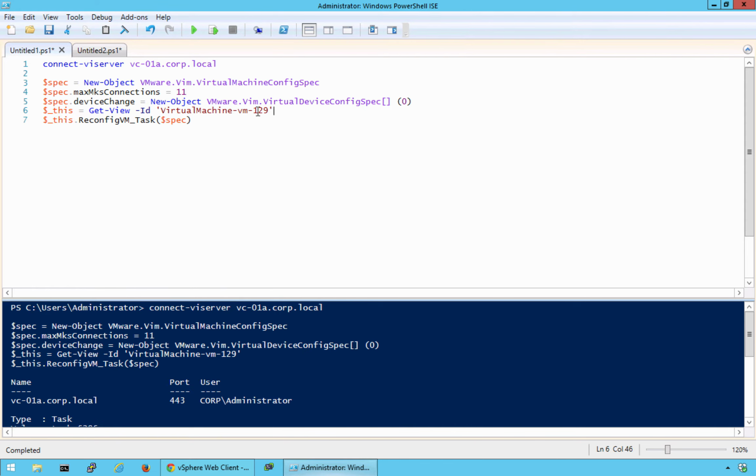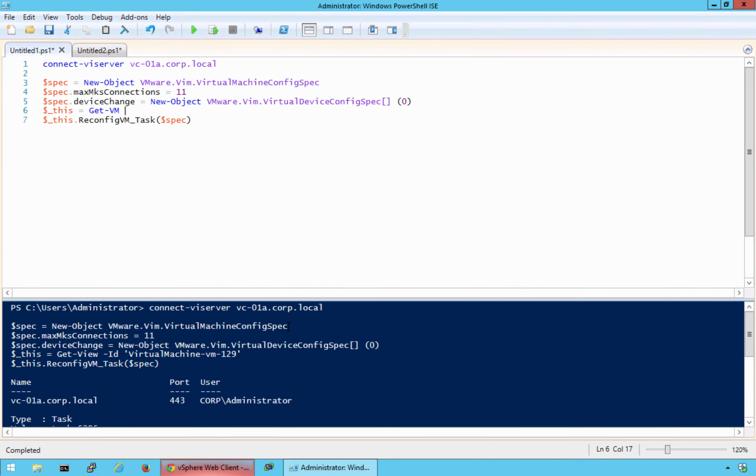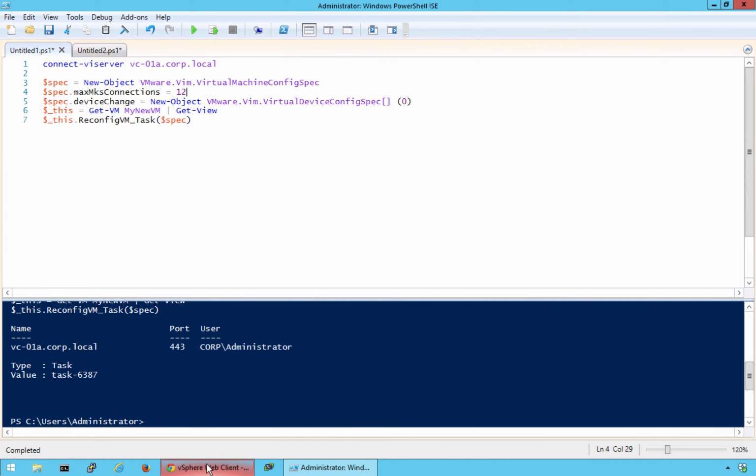But what if we want to alter that code? What if we want to make it not call the virtual machine by its actual managed object reference, but actually call it by the actual name of the virtual machine, making this piece of code slightly easier to use and slightly more readable? So what we can do is we can change this to a get VM. In this case, we're going to do it for my new VM, and then we can change that to a get view to actually get the view of that virtual machine so that we can still change this. Let's change it to a 12 and hit play again.